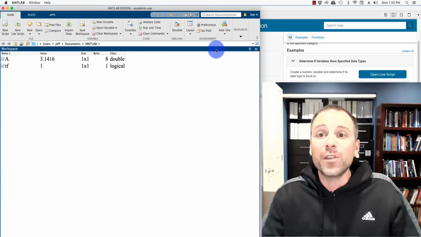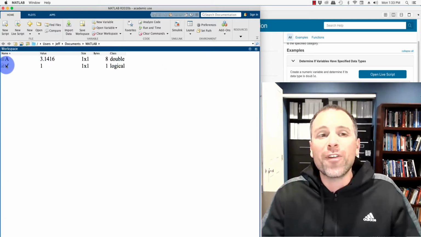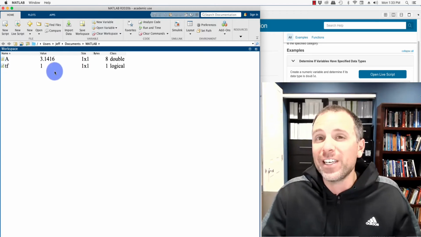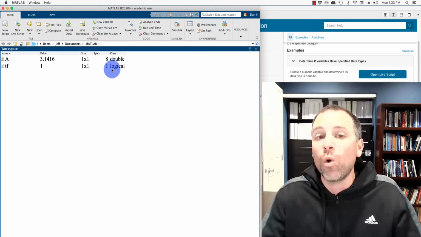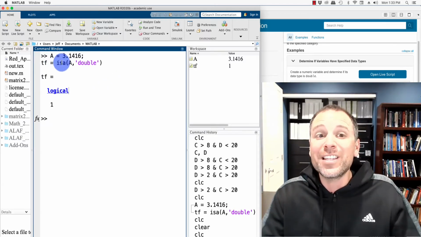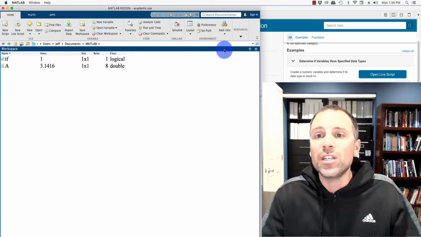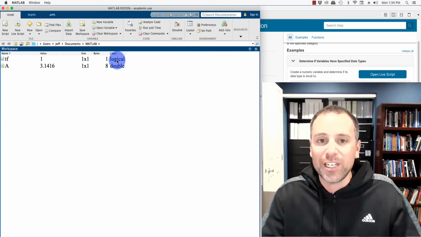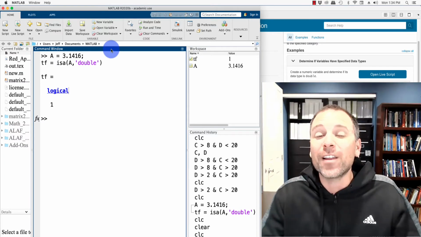That's exactly what we see if we go over to the workspace. Notice that A is stored using the double class, whereas the variable TF, the output of the isa function, is stored as a 1-by-1 logical scalar. In other words, this isa function allows me to tell what class I am using to store my data. This is what we see in the workspace, and it reports the results as a logical scalar.